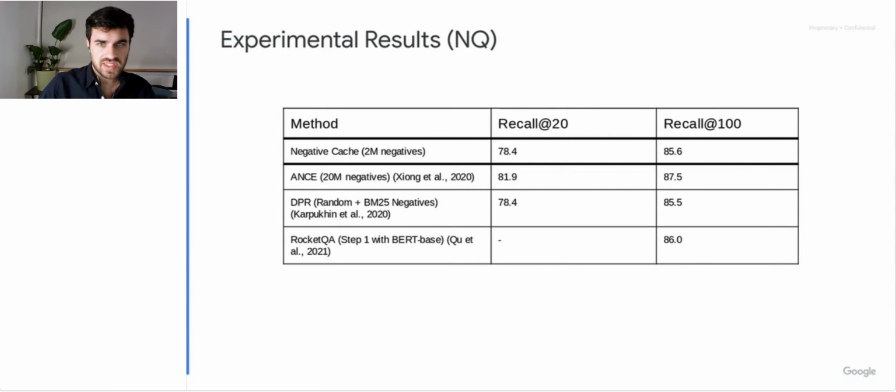On the natural question data set, we see that we receive the same statistical performance as dense passage retrieval. However, we do not need the NLP-specific BM25 negatives. Our approach is more generic. And also, we do not need to use the full data set for hard negative mining. Additionally, note that we use fewer negatives than ANCE. We use only 2 million negatives, while ANCE uses 20 million negatives.